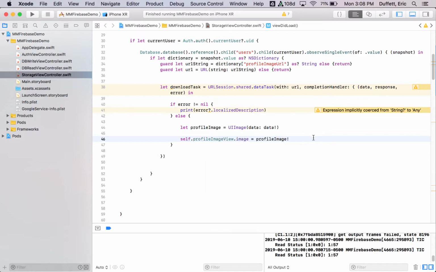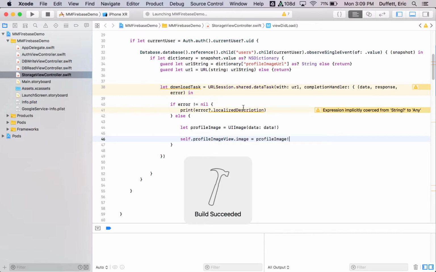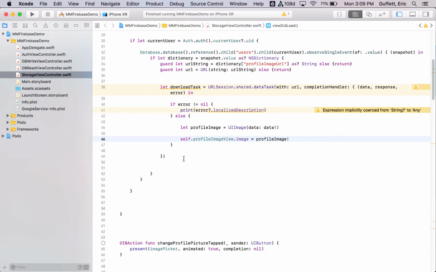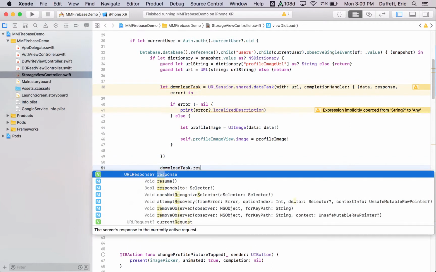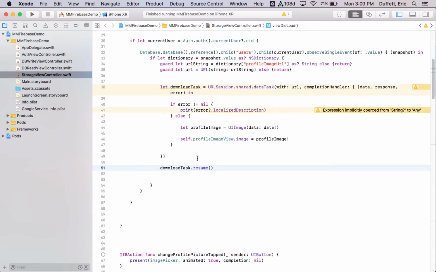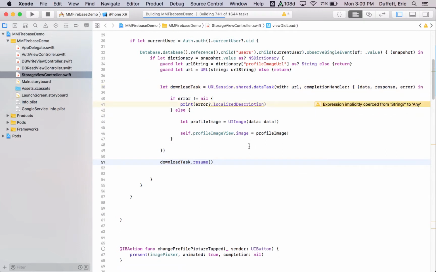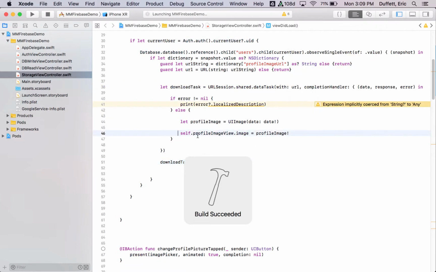And again, we probably have to promise that that's there. I'm getting lazy with my guard lets. I'm just putting exclamation points everywhere because it's getting to be too much. Oh, let me pause that. I forgot. Unlike our other calls, this one doesn't start on its own. So let's do downloadTask.resume to get that started. Let me show you the error that we're going to get with this line.